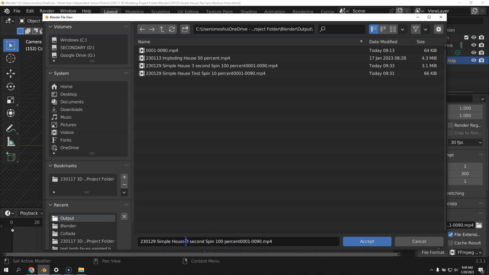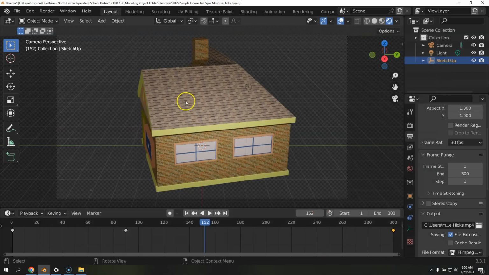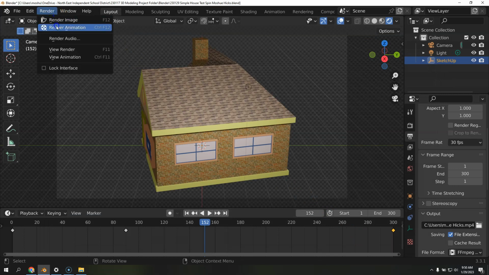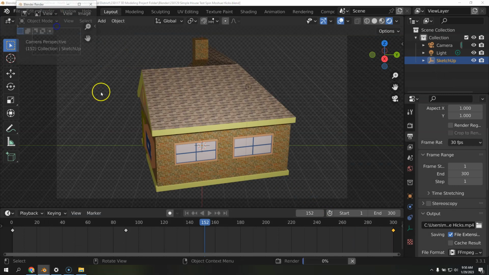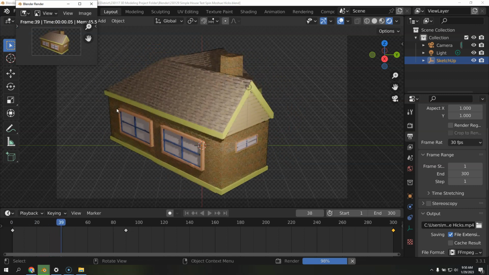So it's going to be a 10-second spin. More of a final 10-second one, still 10%. And it's going to add these numbers onto the end automatically. You can put your name in there at any time. Now your 100% final version must have your name on it, of course. I'm going to click accept and go to render animation. Now it's at 10%, so it's going to go very quickly.